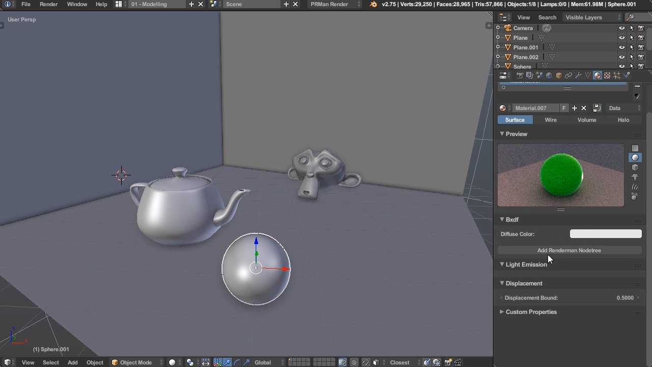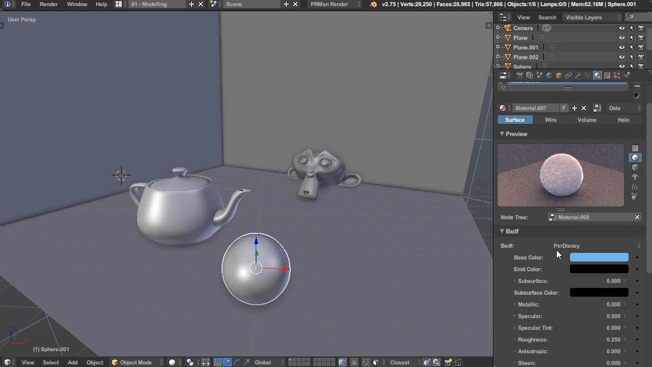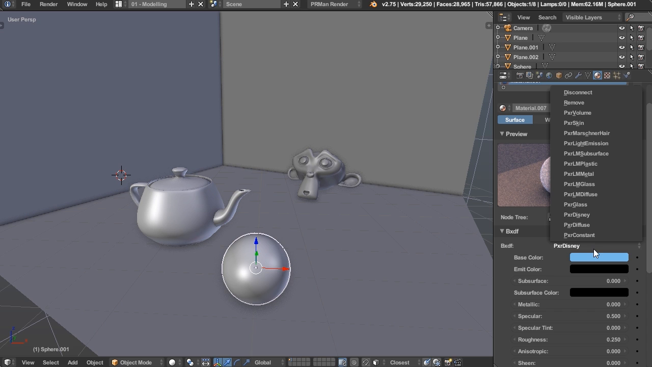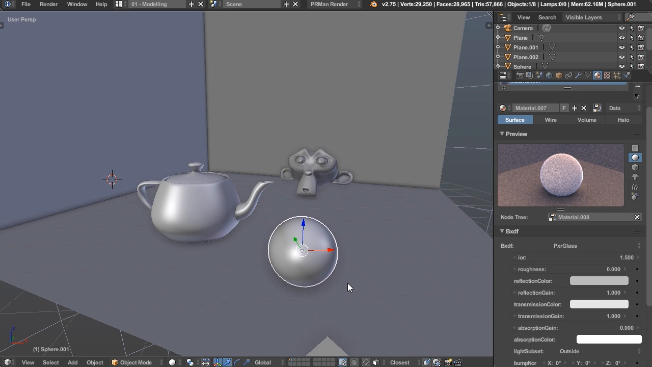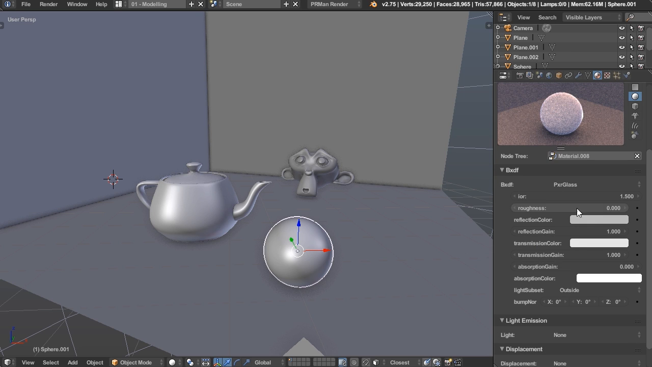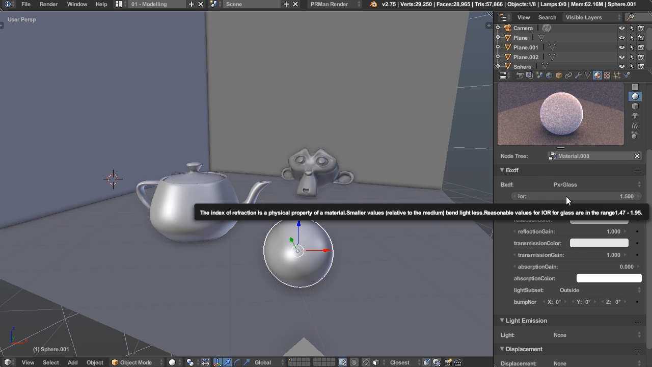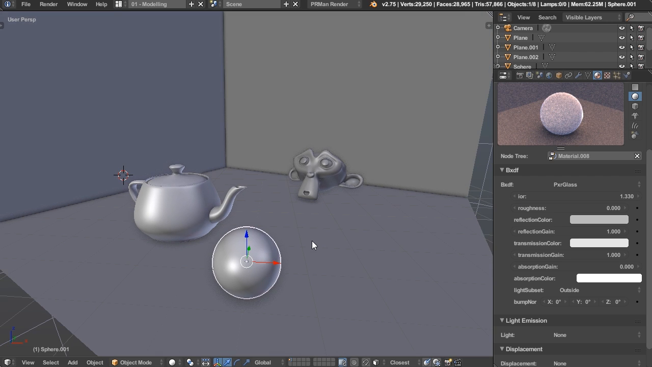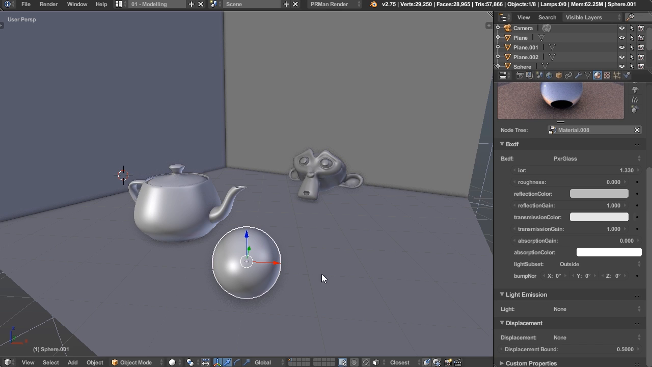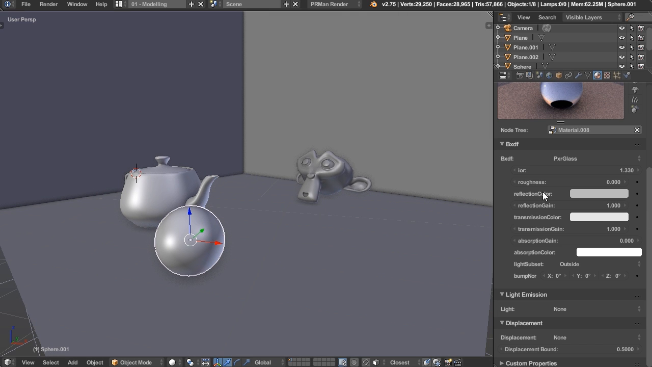Just add a new material, add RenderMan node tree, and change this from Pixar Disney to Pixar Glass, and there we go. Now, I don't know all of these settings, but a lot of them are pretty common to all render engines like IOR, so I'm going to change that to 1.33 to lower it a bit, so we get a better reflection of that monkey. So that's generally the IOR of water, not glass, but that's okay. It just looked better when I was playing around with it.